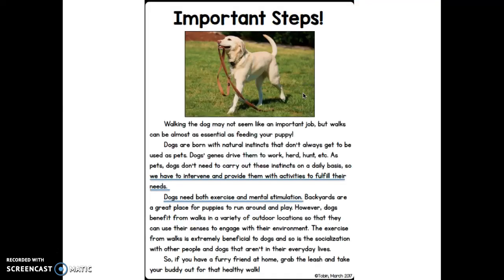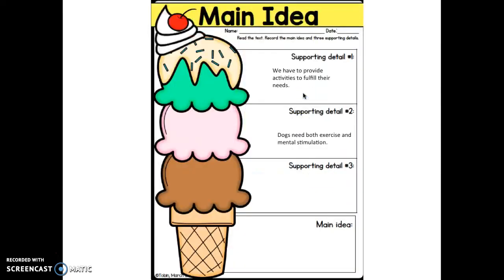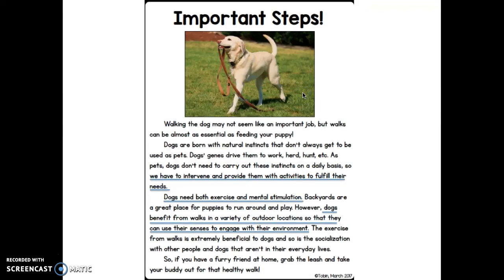Look at the next underlined portion of the text. Dogs need both exercise and mental stimulation. That would be supporting detail number 2. Now let's see if we can find supporting detail number 3. Dogs benefit from walks in a variety of outdoor locations so that they can use their senses to engage with their environment.